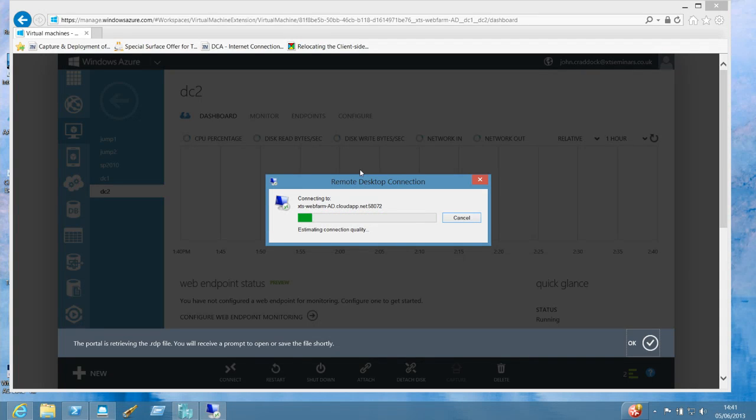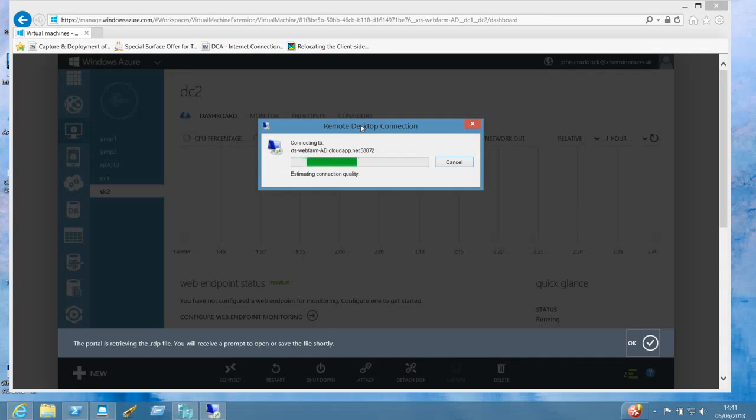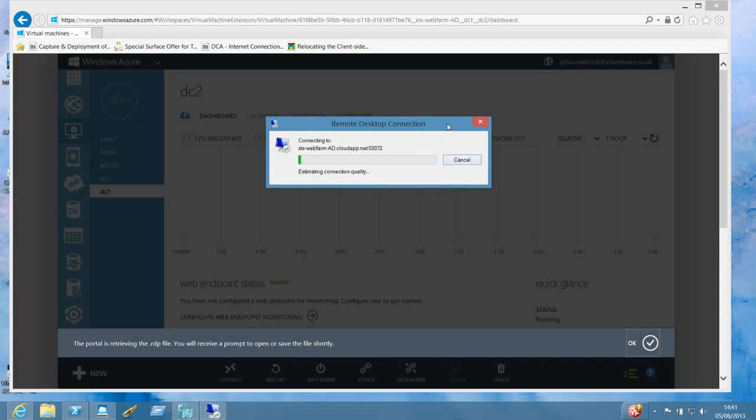This connection seems to be horrendously slow, but we'll get there in a second, I hope. Come on. Is anyone good at singing? All right. It's estimating the connection quality. I don't think it needs to estimate it. It's appalling.